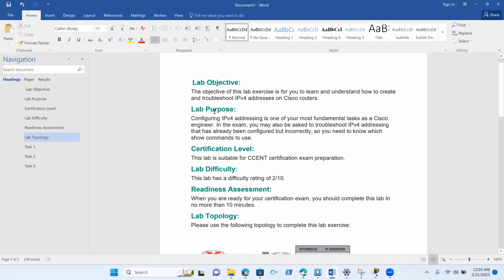Lab purpose: configuring IPv4 addressing is one of your most fundamental tasks as a Cisco engineer. In the exam, you may also be asked to troubleshoot IPv4 addressing that has already been configured incorrectly, so you need to know which command to use. The certification level to be able to perform this lab is CCNA.